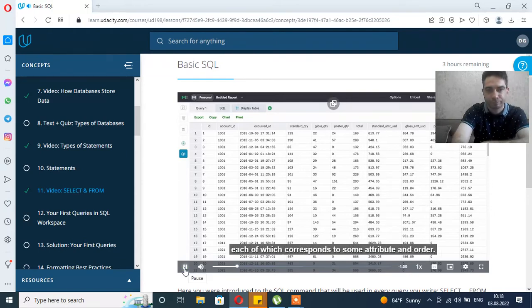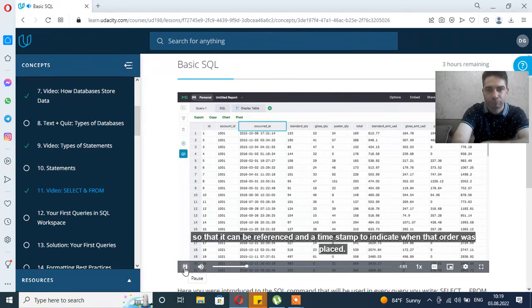Columns you see here, each of which corresponds to some attribute of an order. Each order has a unique ID so that it can be referenced and a timestamp to indicate when that order was placed.